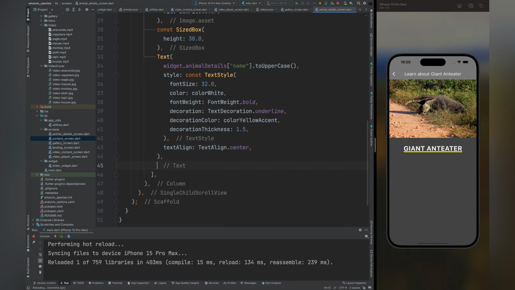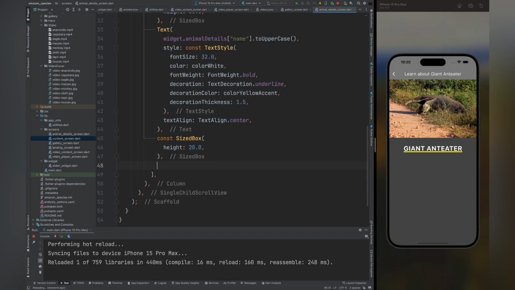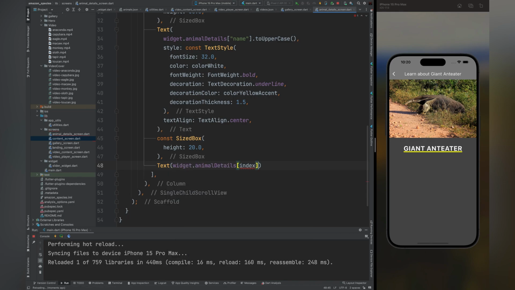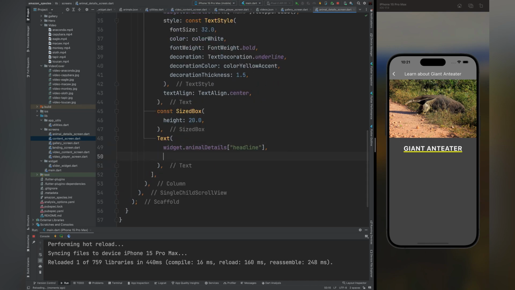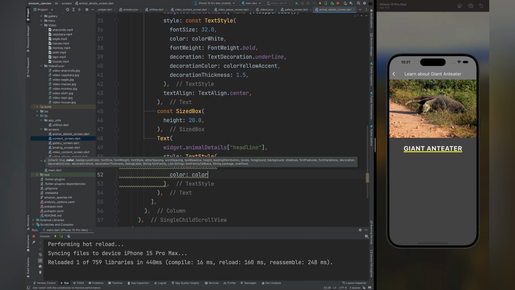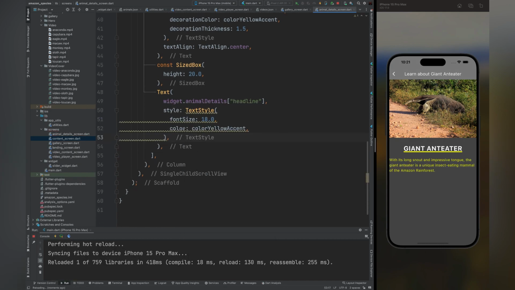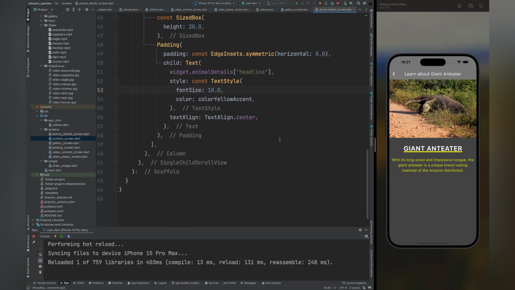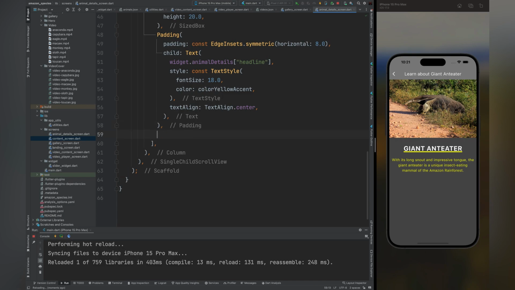So we will align this text to the center of the screen, and after this we will give a SizedBox of 20.0. So now what we want here is to provide the tagline, or you can say the headline of the animal. So here we will use a text widget, widget.animalDetails and the key headline, and we will give some styling to it. The font size will be 18.0, color will be Colors.yellowAccent, and the text align will be center. So we can wrap the text inside the padding, and we will give the horizontal padding 8.0.